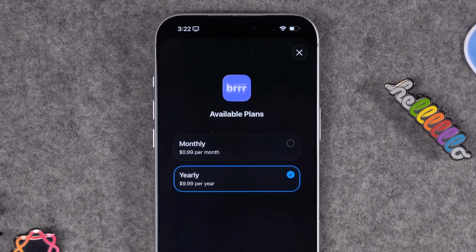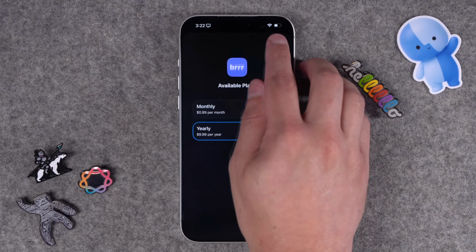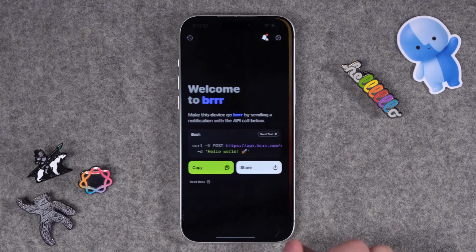It's $1 a month or $10 per year. I paid for a year and I'm going to be diversifying some of my shortcuts notifications and setting some up with Burr.